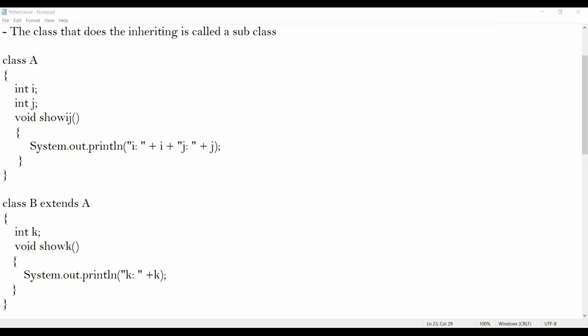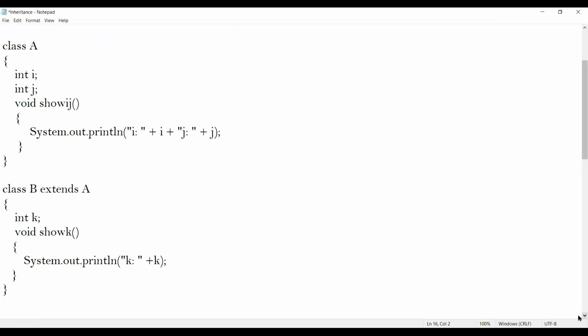Last class we discussed the fundamentals of inheritance, right? So now I'll be asking a few questions. Please try to answer. Can you name the superclass here? What is the name of the superclass in this block of code?